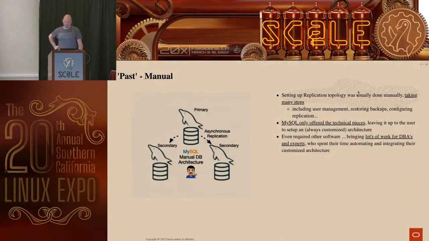So let's talk a little bit about the past. And the past is very much the present, unfortunately, because there are still a lot of users of MySQL that set up replication themselves. They use multiple MySQL servers. They configure the primary they have. They set up a replica by restoring a backup, by configuring replication, adding the users, and then setting up the replication themselves, using third-party applications to set up a highly available system.